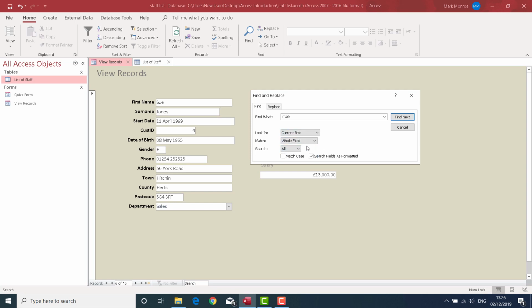I'm going to say whole field, and I do want to search all of the data. You can search up or down. If I ask it to search all of that, even though I'm currently on record 6, which I can see down the bottom here on my navigation bar, it will search all of the records from 6 to 15 and then also 1 to 5. If I set it to down, it will only search for the word Mark from record 6 to 15 and then stop. I would miss out the first 5 records. So I leave that on all.